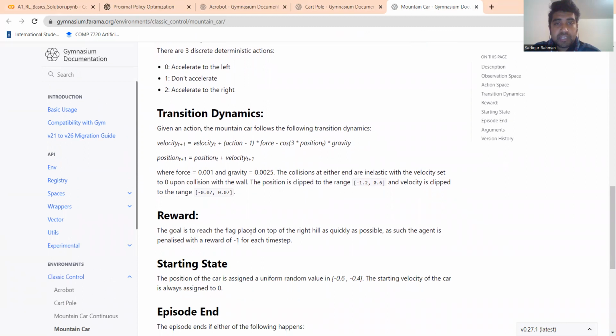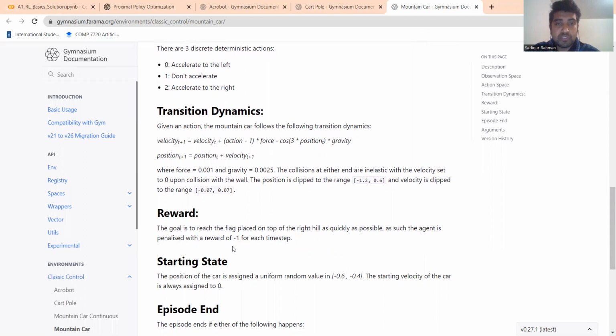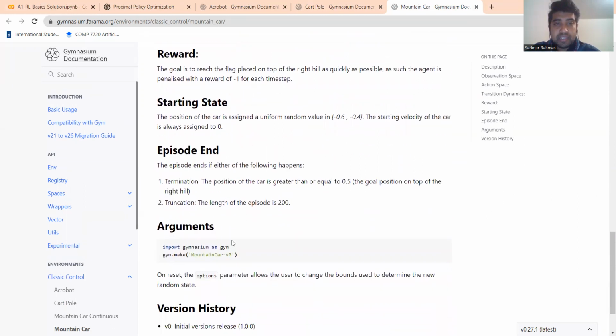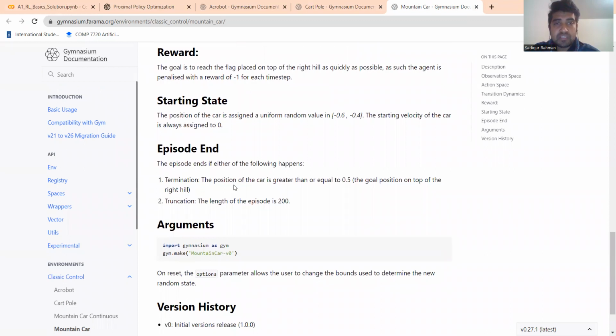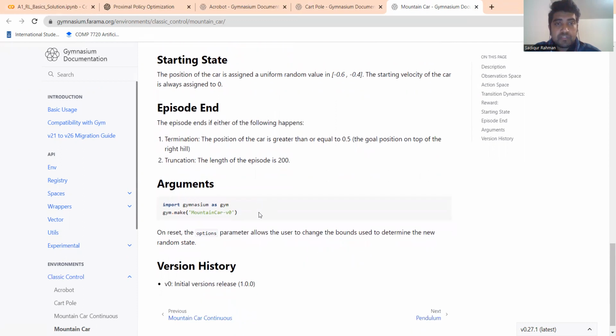The target is to reach the top of the hill, so if it can't, it will be penalized with -1 each step. The episode can end with some termination conditions. The termination condition is if the position of the car is greater than or equal to 0.5, then it will be terminated. As it is version 0, the episode length is 200 for truncation. These environments can be imported with import gymnasium as gym, and gym.make MountainCar version 0, and for CartPole it is CartPole version 1.